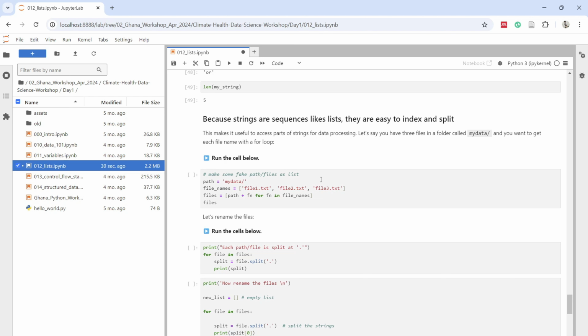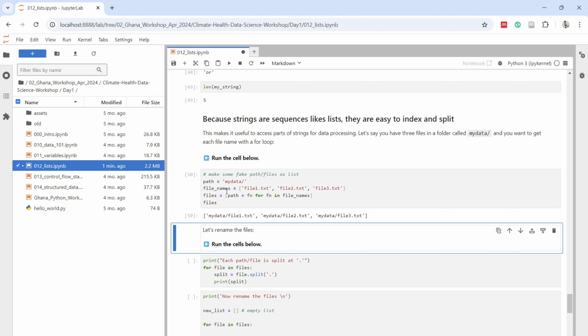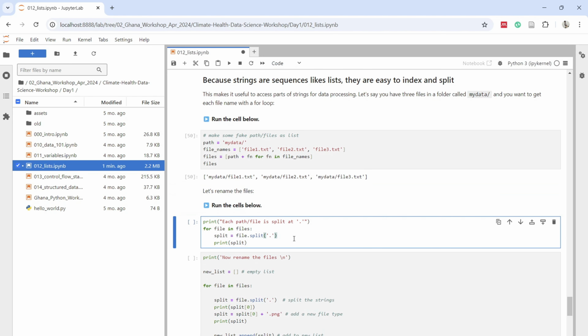And one powerful feature of strings is the ability to split them into lists. And this is particularly useful when we are working with structural data. So now let's look at an example. So imagine we have some files in a folder called my data, and in this case they're just all text files, and we want to process their names. So first I'll create this scenario. So here we have a file list which has the path to file 1, file 2, and file 3. And now let's say that we want to rename these files.